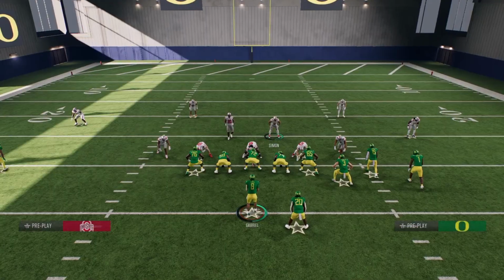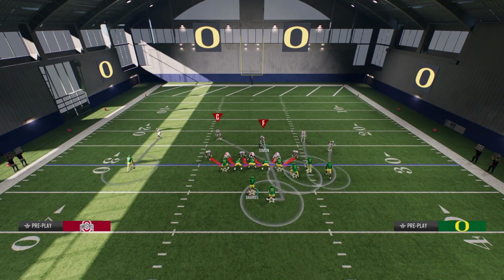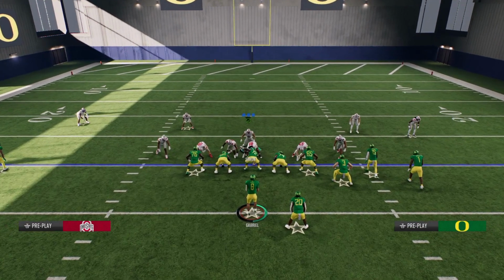But then if they're starting to do something like that, I'll stand a little bit more over here. So if my hover's not working here, I'll come over here like this and try to occupy this guard.